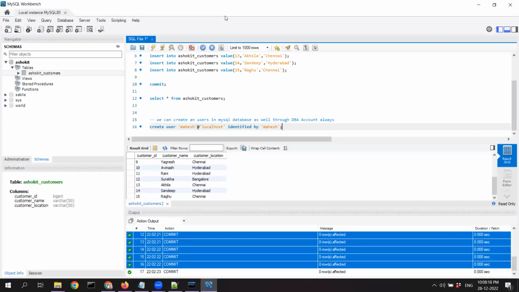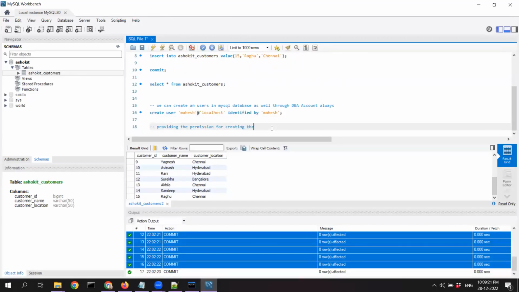What is the next command, sir? After creating the user, what do we need to do, sir? We need to provide the permissions to that user. Providing the permissions for creating the table, inserting the data, updating, deleting on the database objects, sir.